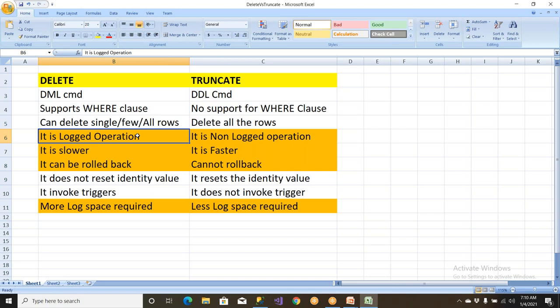You're not going to be entering anything. You simply say delete from the table name. That's it. So SQL Server has to do a lot of circus behind the scenes. Because of the logging, it will become very, very slow. Though 1,000 records may be deleted in 1 minute, when you have 1 million records to be deleted, it will take a lot of time. It is a time consuming process.